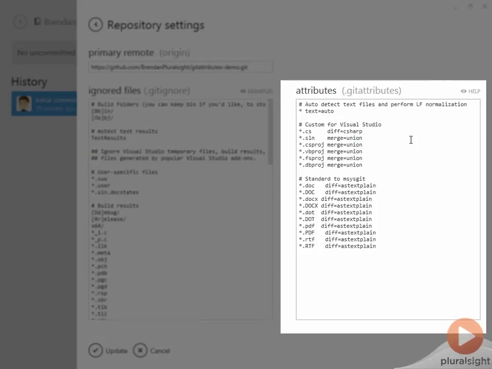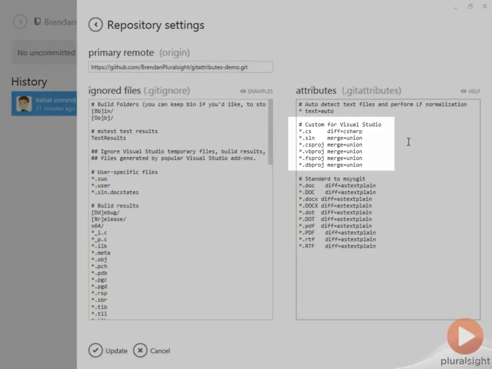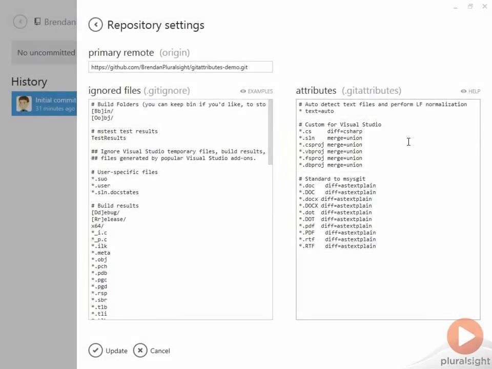Now we have this file. Once we click Update, it'll go ahead and save it. But for now I want to mention a couple of the things that are in here. You can see that there are a few lines created automatically for Visual Studio. So all of my projects there are essentially XML files, and it's saying go ahead and use a union when I merge these. What that means is if two people both add files, when it merges them together, it takes the combination of both changes rather than having a conflict.